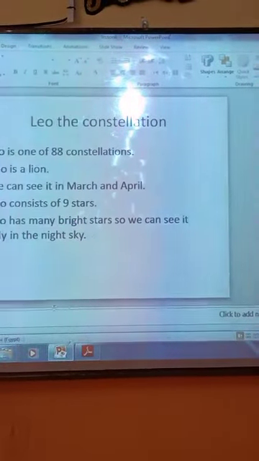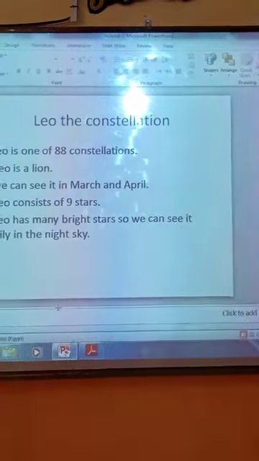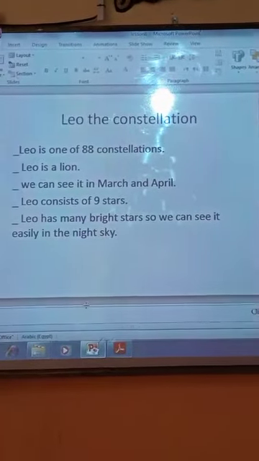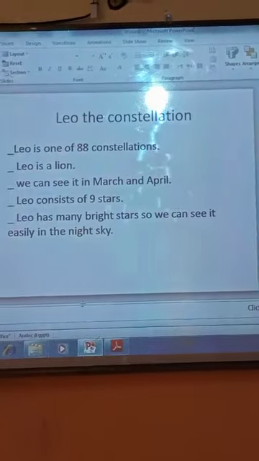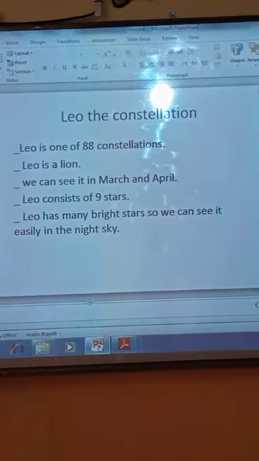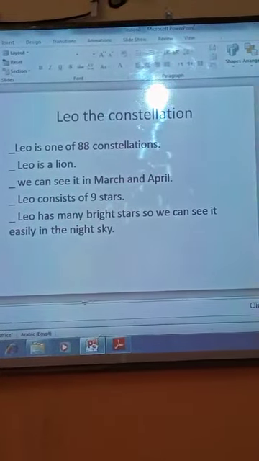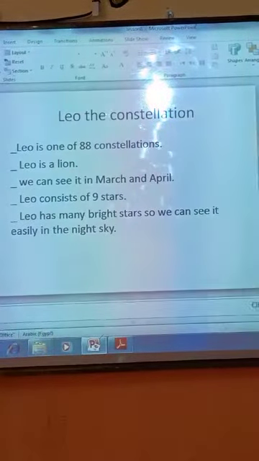Last session, we started our project for this chapter and we imagined ourselves as a tour guide in the planetarium. We created a poster for a constellation in a group with our friends. Can you tell me what was your constellation?